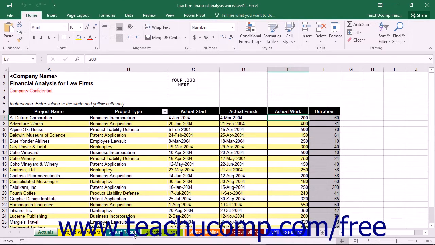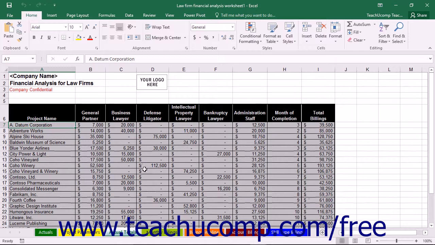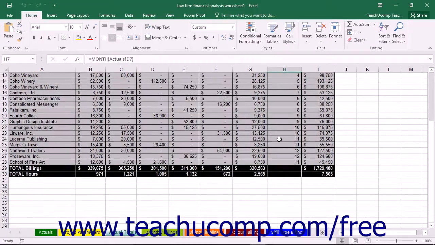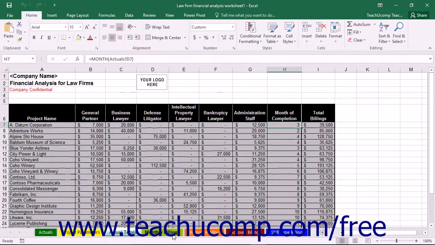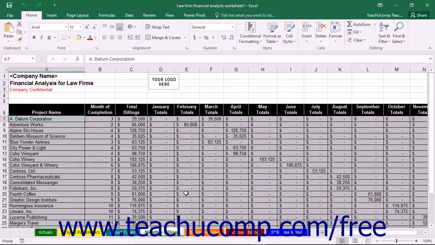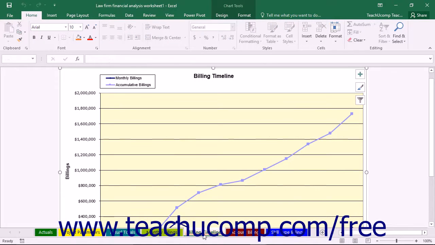If you view the Actual Totals worksheet, you will see the total amounts billed for each general type of skilled worker for each project. The data shown here is derived from the values entered on the Actuals and Project Parameters worksheets. You will also see the month of completion for each project as well as grand totals for all values listed. You can then click to the Monthly Billings worksheet to view the amounts billed for each project broken down by month of completion. If you click the Billing Timeline worksheet, you can view a line chart that displays the monthly billings for your firm.